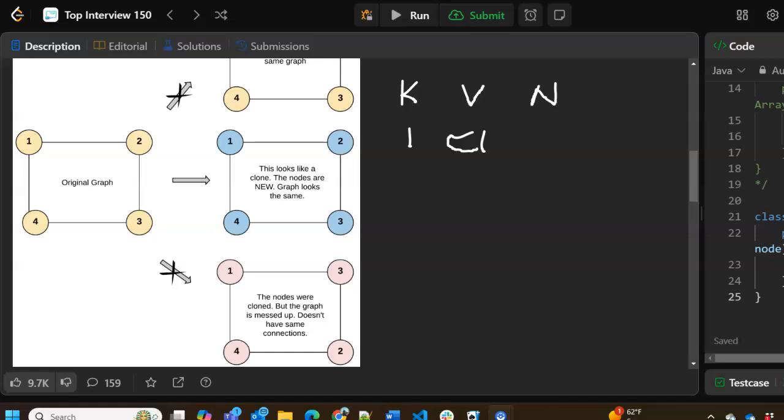So we're calling this recursively. We're calling the same method now that we called on node 1, but we're calling it on node 2. So what we're going to do is add node 2, and we're going to add a cloned version of node 2. And then for the neighbors, we are going to add cloned versions of the neighbors.